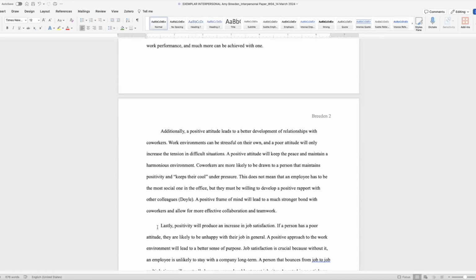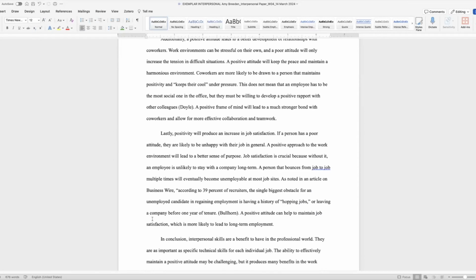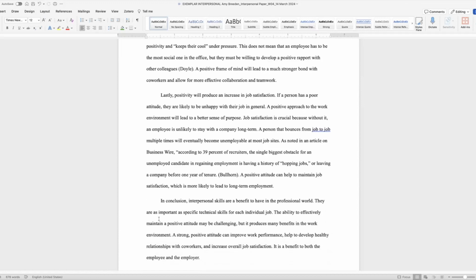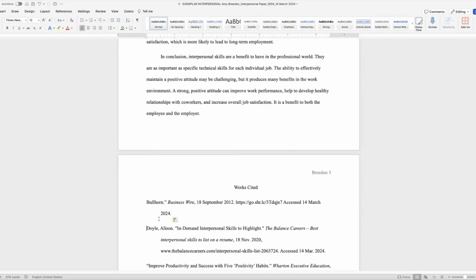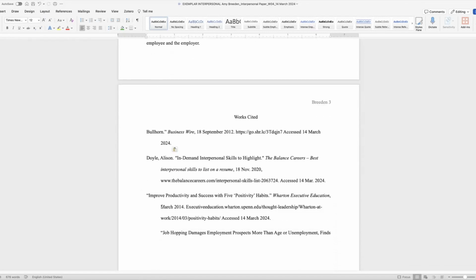That's probably because Word defaults to that until you change that setting or set that as your default to get rid of the extra gaps between the paragraphs and between your works cited entries. See that little extra gap there?